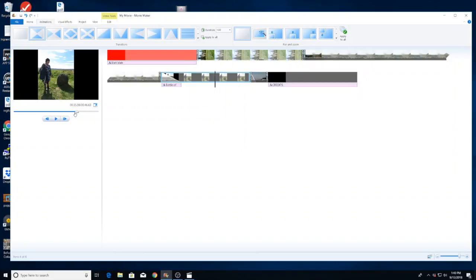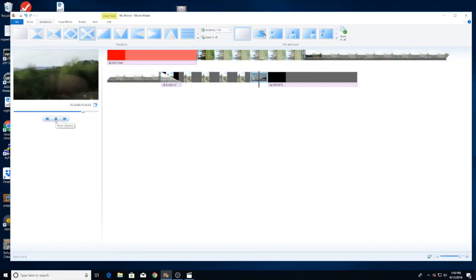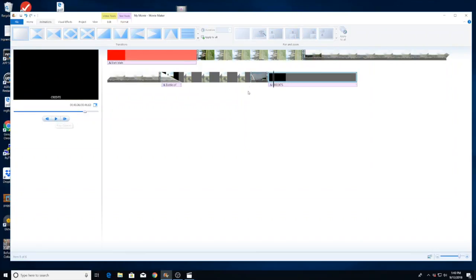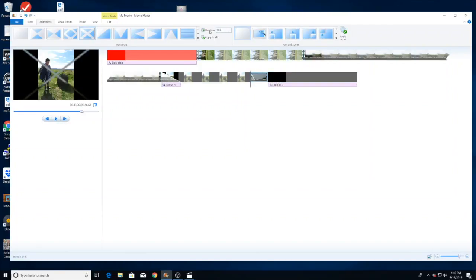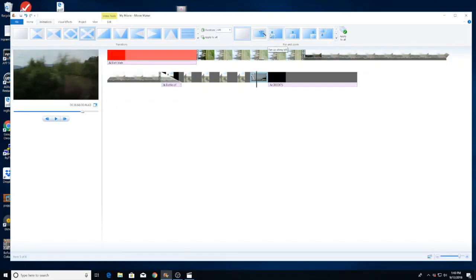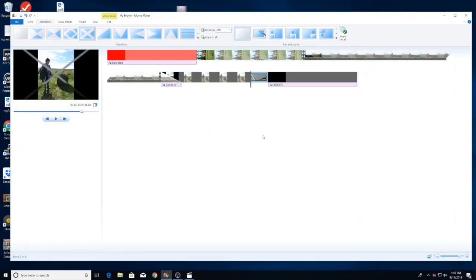So I'll play here. And it's segued, you know, like that. And again, just like iMovie, you can set the duration. You can make it a little bit shorter or a little bit longer. And then these are fun too. These are for effects. Oh, you can pan and zoom like a still photograph.